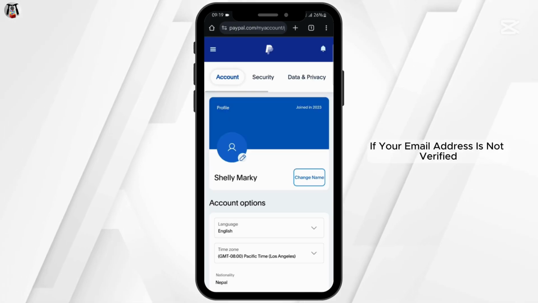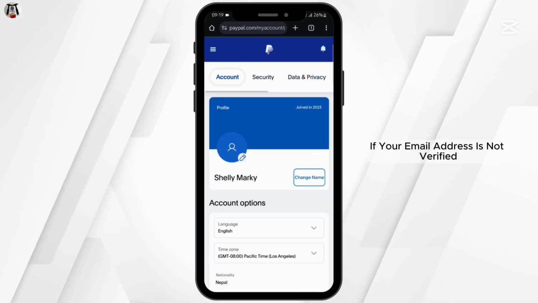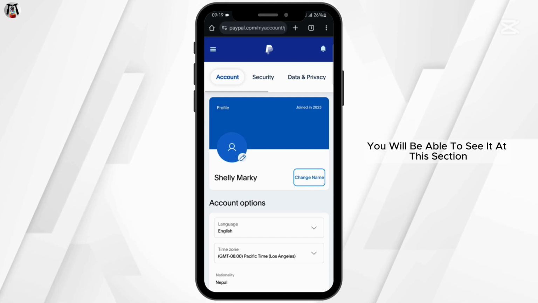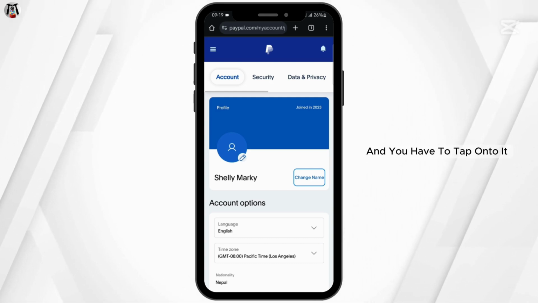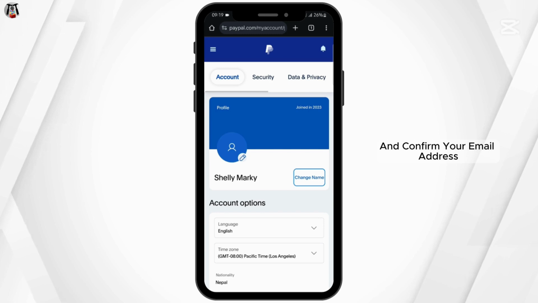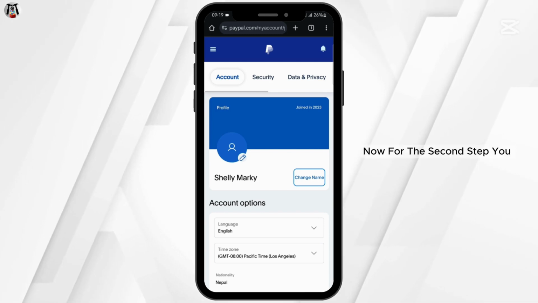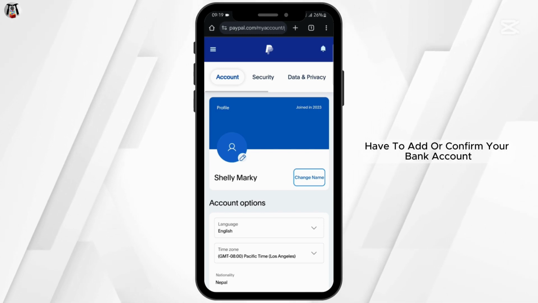At this section, if your email address is not verified, you will be able to see it here. If you scroll below a little bit, you will see Email here, and you have to tap onto it and confirm your email address. Now for the second step, you have to add or confirm your bank account.